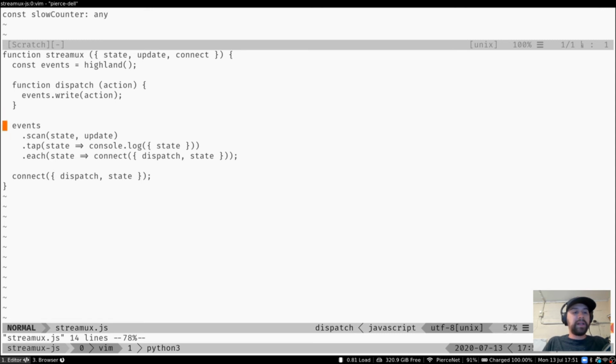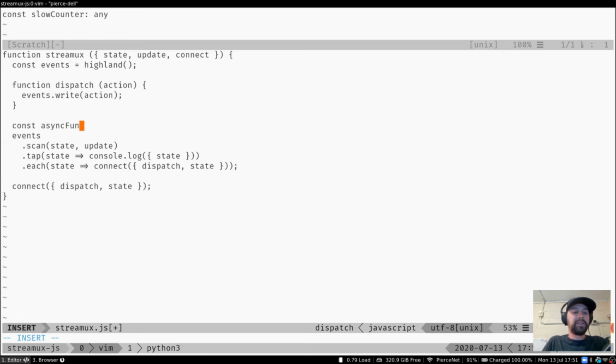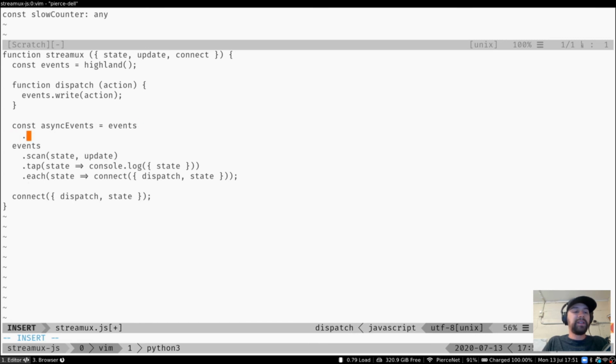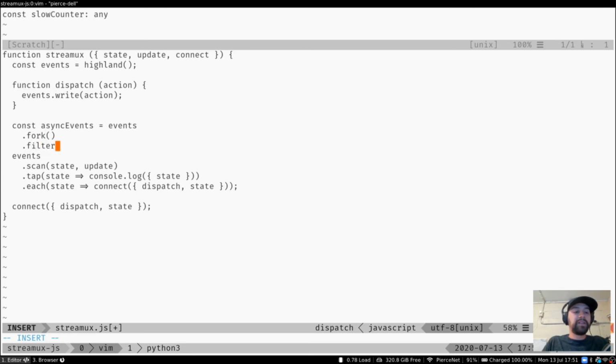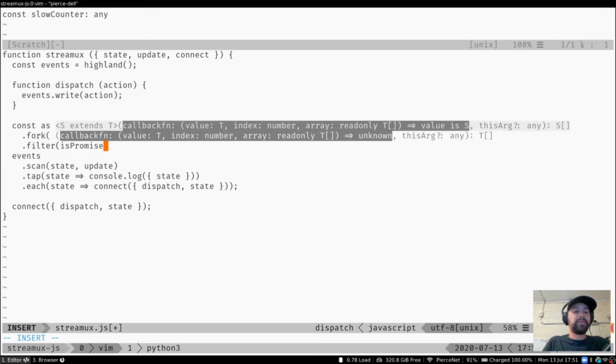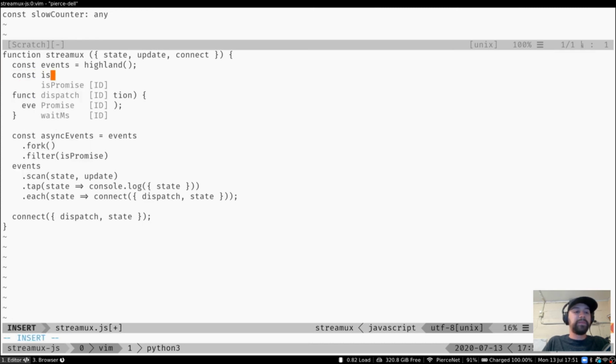So we can do that. Highland allows us to split streams. It gives us a function that will basically allow us to split the stream so that we're only dealing with synchronous or asynchronous events, and we have different logic for each. And just kind of like a fork in a river, we can fork the stream of events. And we're going to say that we only want the events that are promise events. So we'll put a little helper here. And what we're going to say is an event is a promise if it's an instance of.